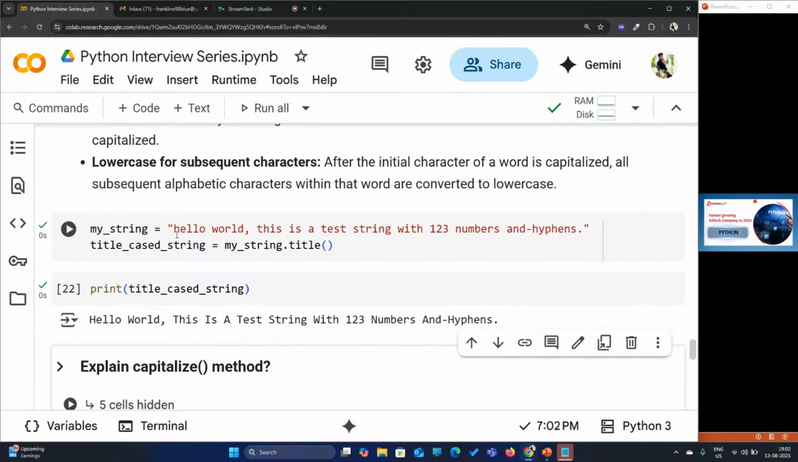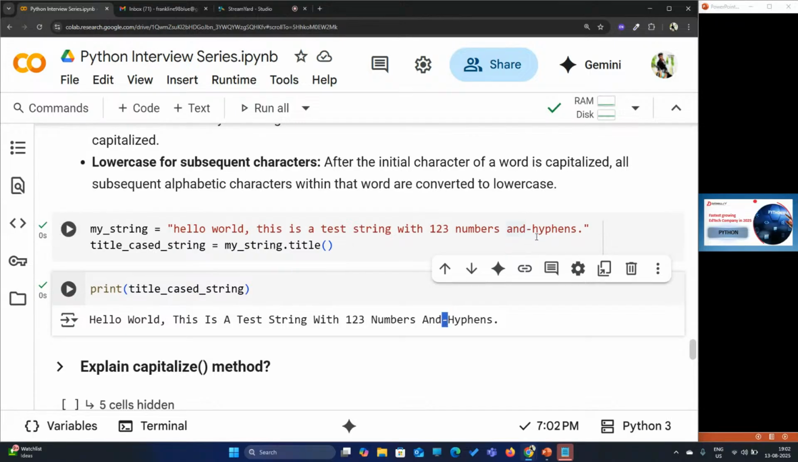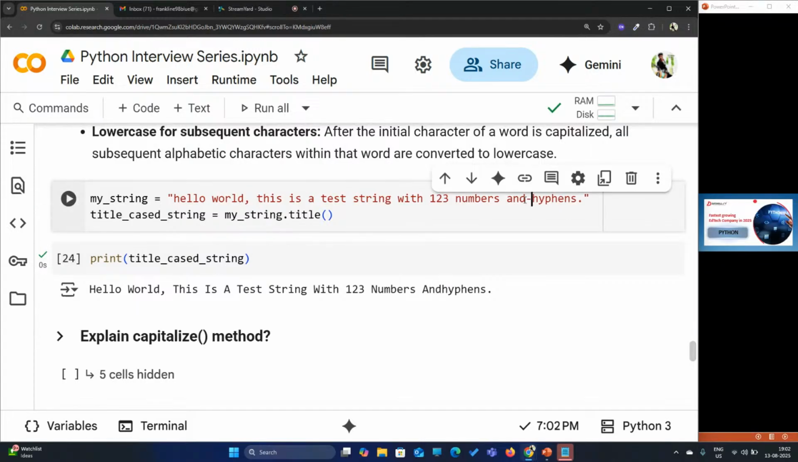Now if you see, H is capitalized, world W is capitalized, this T is capitalized, is I is capitalized, A is capitalized, test T is capitalized, string S is capitalized, with W is capitalized, 1 2 3 it ignores, numbers N is capitalized and A is capitalized. And this is very important. If you see, this is a separator and anything followed immediately will be capitalized, so dash, hyphens. For example, let's say if I remove this and run it, it is not capitalized. But even if I use any kind of symbol, it will be capitalized.